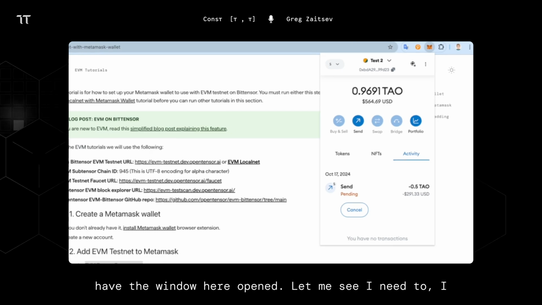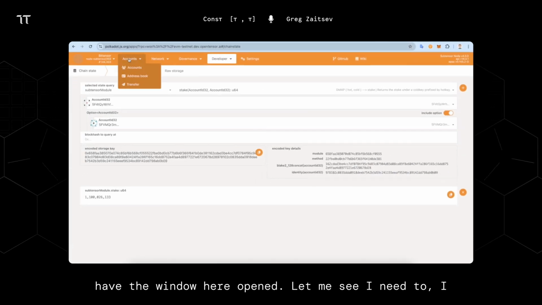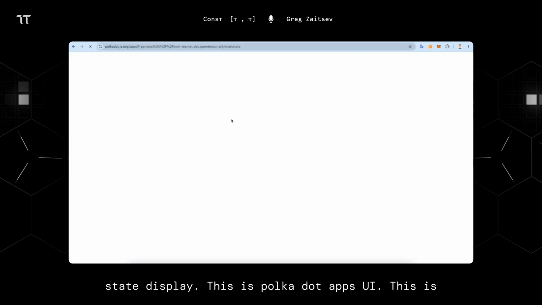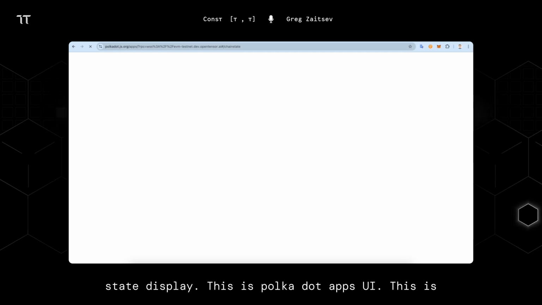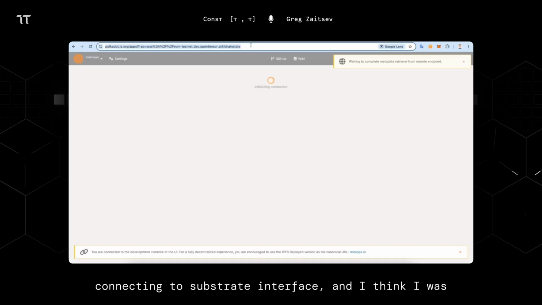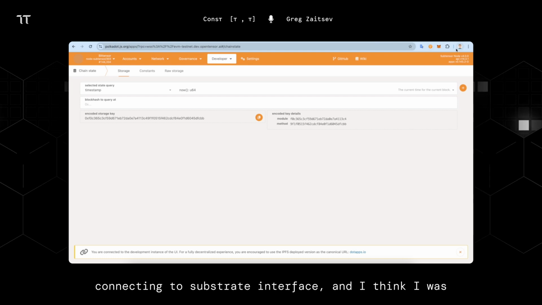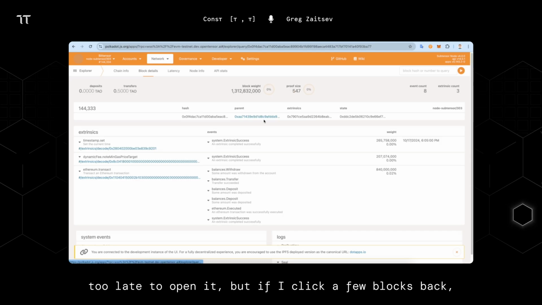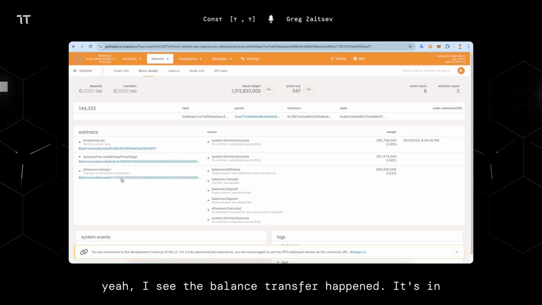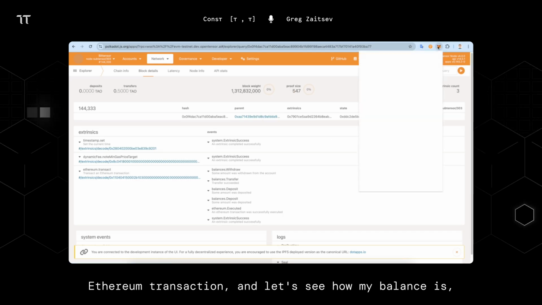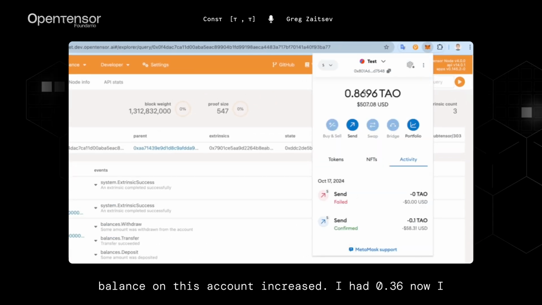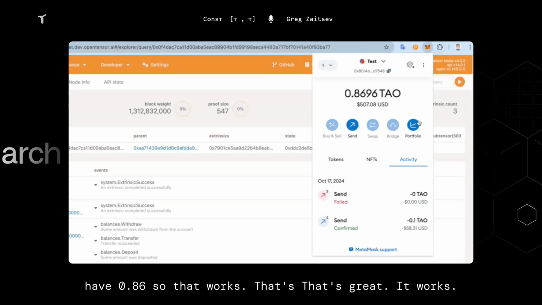So I have the window here opened. I need another window like that so that I don't lose my state display. This is the polkadot.apps UI. This is connecting to the Substrate interface. And I think I was too late to open it. But if I click a few blocks back, I see the balance transfer happened. It's an Ethereum transaction. And let's see how my balances look now. This balance decreased, and the balance on this account increased. I had 0.36. Now I have 0.86. So that works.